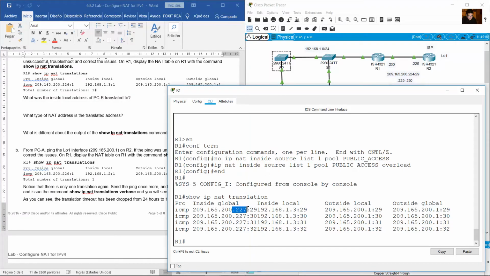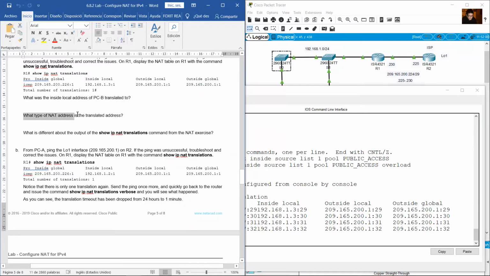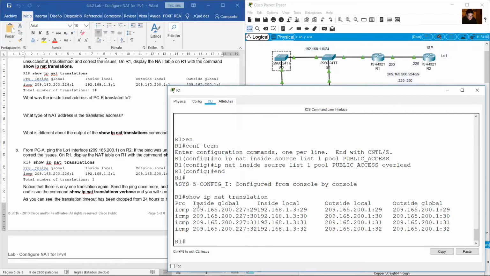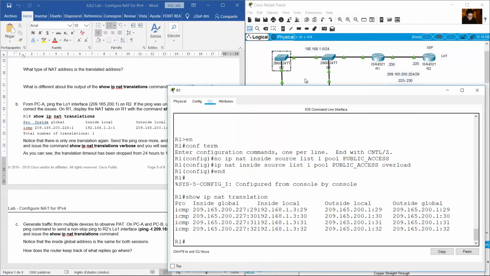In my case, 227, 209.165.200.227. What type of NAT address is the translated address? Inside global, the translated address.